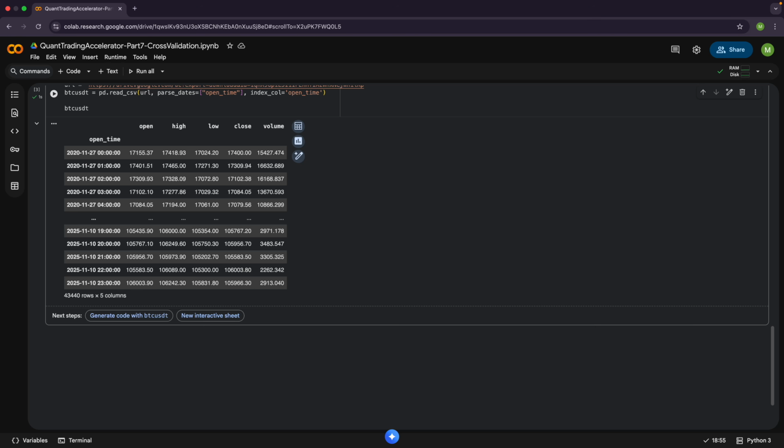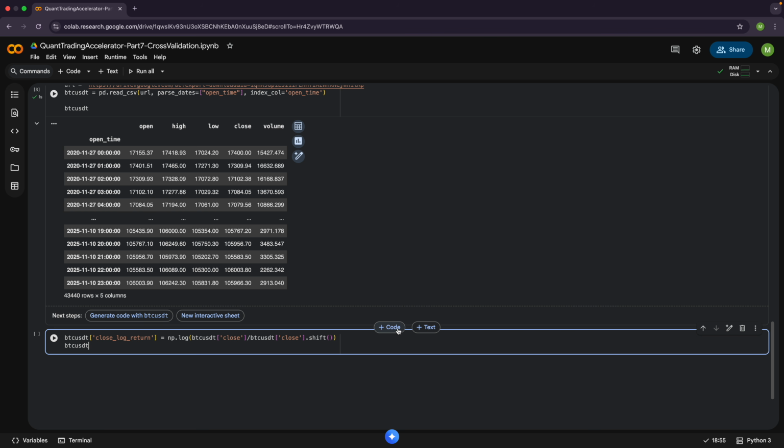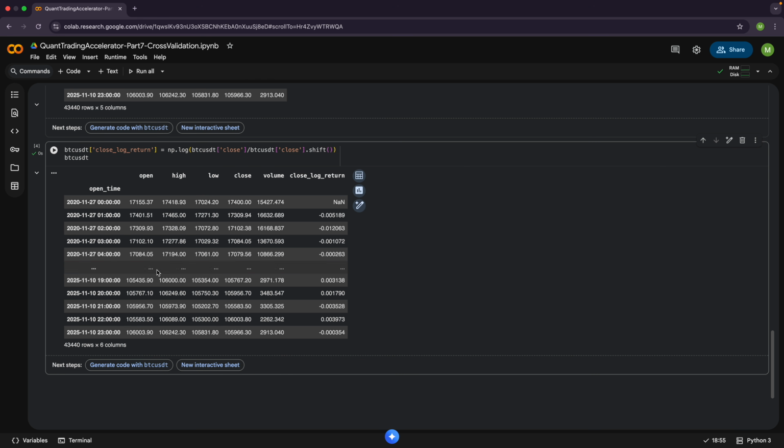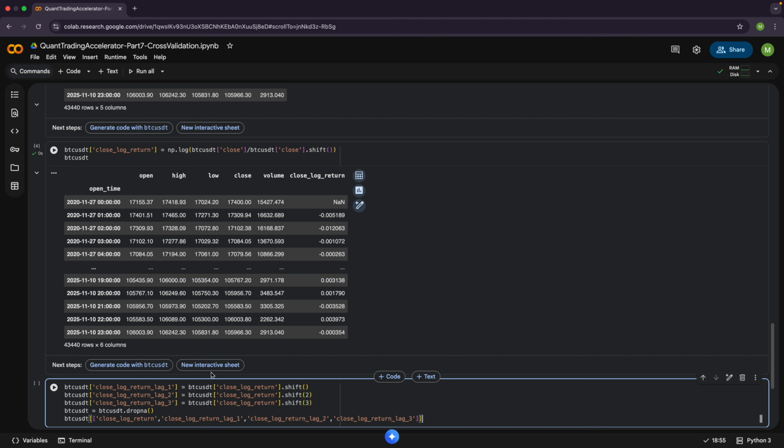This should all be muscle memory to you now. So the first thing we need to do is to create the log returns. And if you're not sure what log returns are, I recommend going through the previous video so you're in sync and ready to watch this video. Okay, so that's our close log returns. And now we want to create the lags, because we're going to be using an autoregressive model.